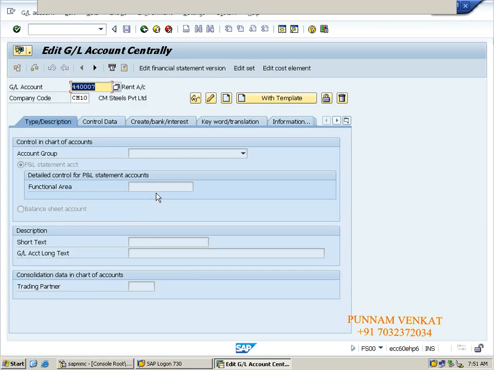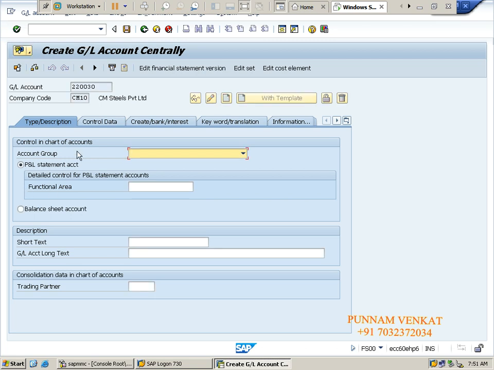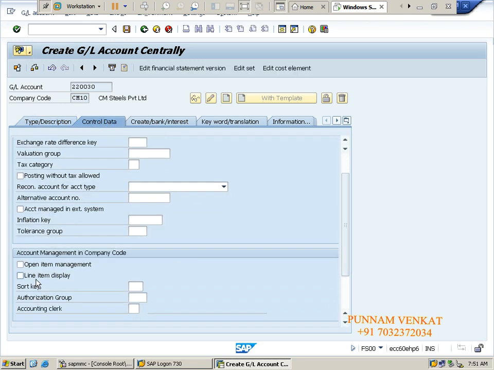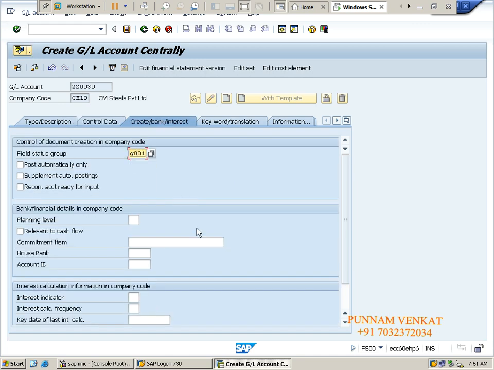Let's create the house bank, guys. Go to 220030, company code CM10. Click on create. Obviously, cash and bank accounting IDs come under balance sheet. Everyone knows, right? HDFC main bank account. Then click on control data. Come down, line item display. Short key 001. Create bank interest tab G001. Press enter and save.